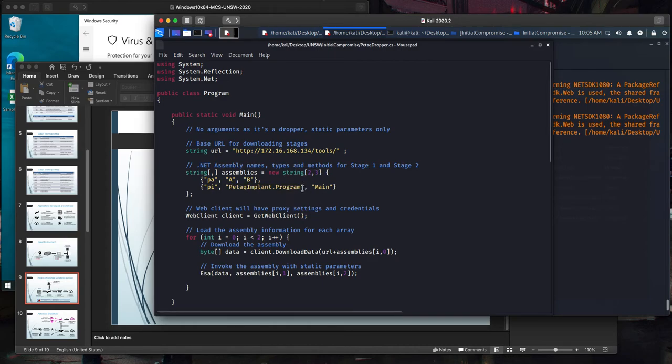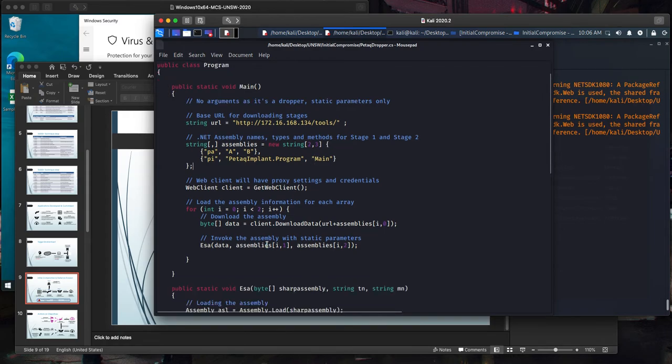So, Petaq implant. Type and main is its starting point, the entry point function. This function simply creates a new web client, and using that web client downloads the assembly from remote using this URI, and it loads this assembly using execute assembly functionality. The data will be the assembly bytecode. Simply, they are byte arrays.